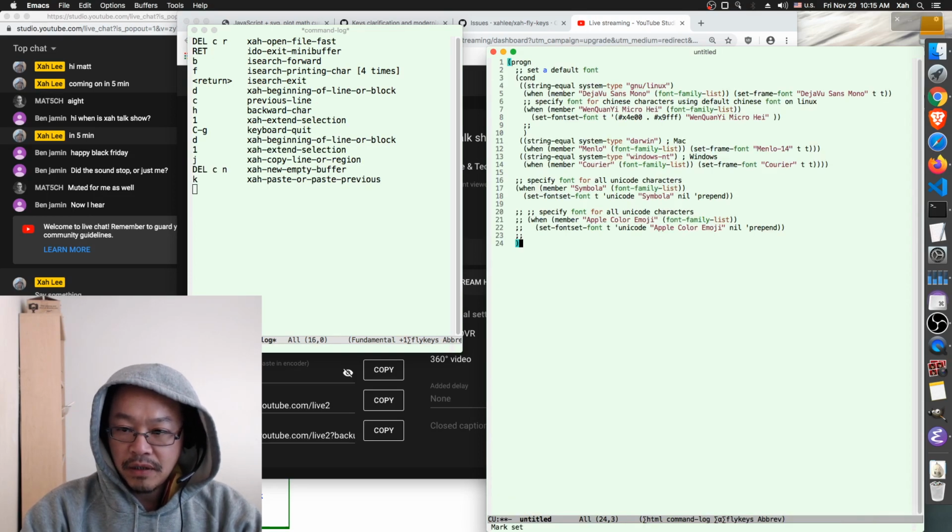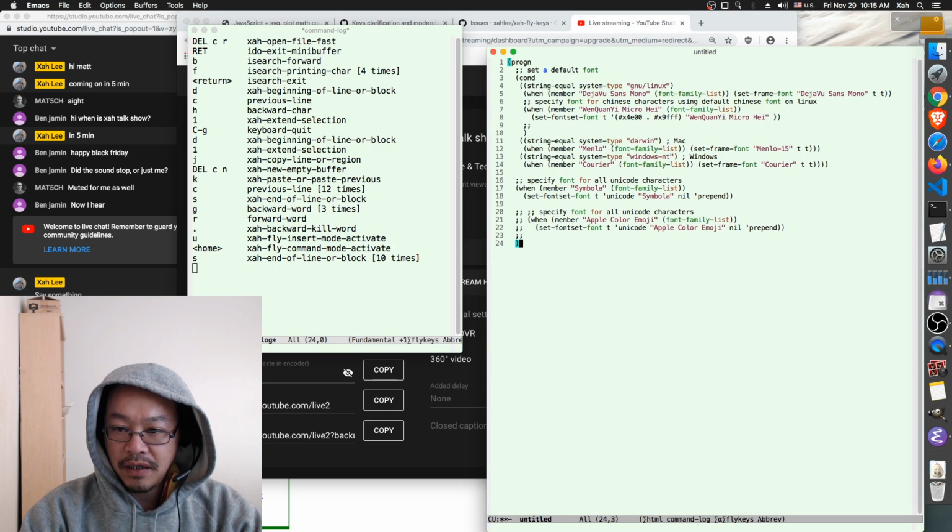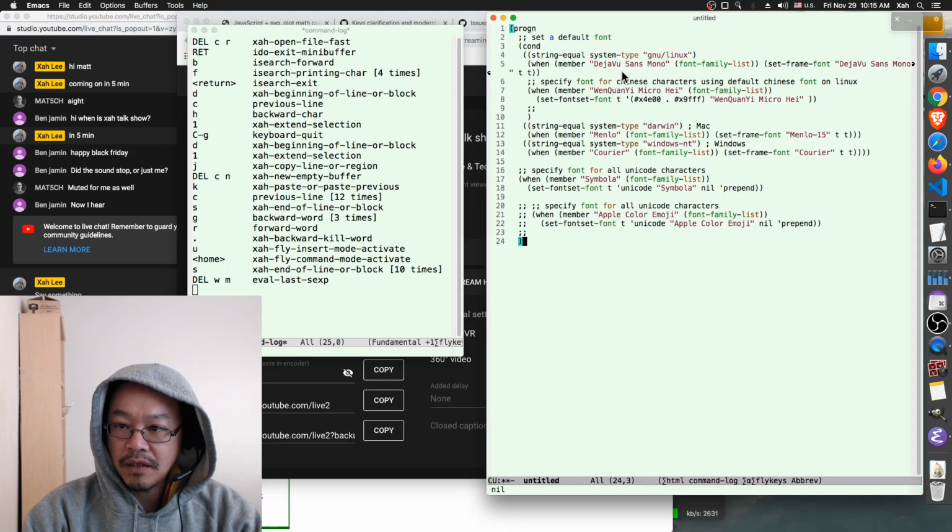New buffer, Menlo 15 on the Mac. Evaluate it. That's good.